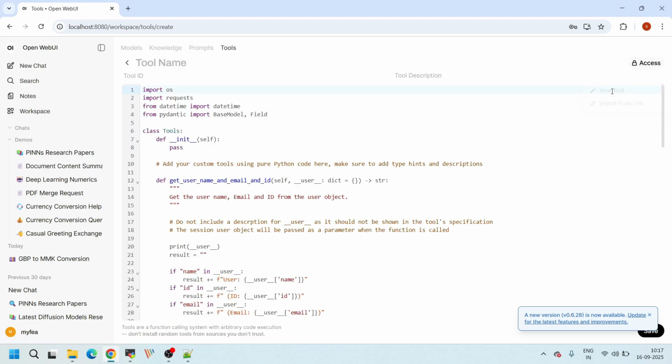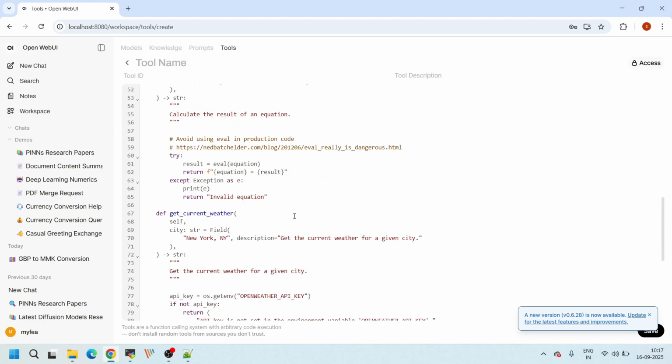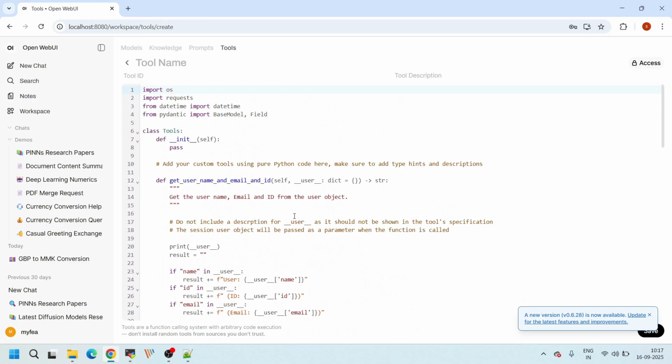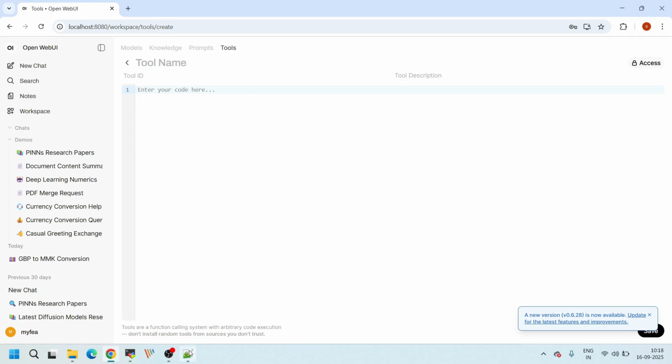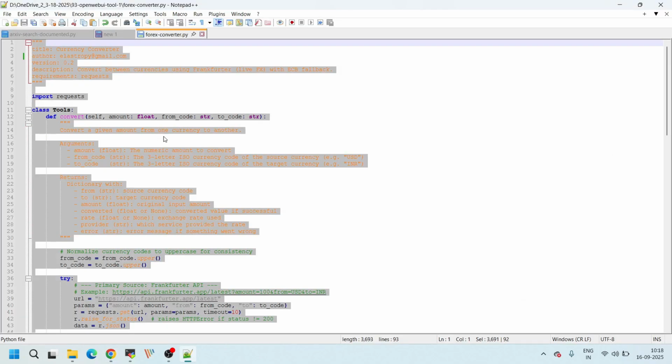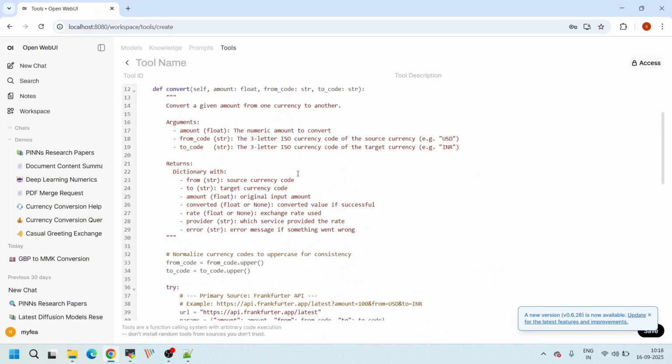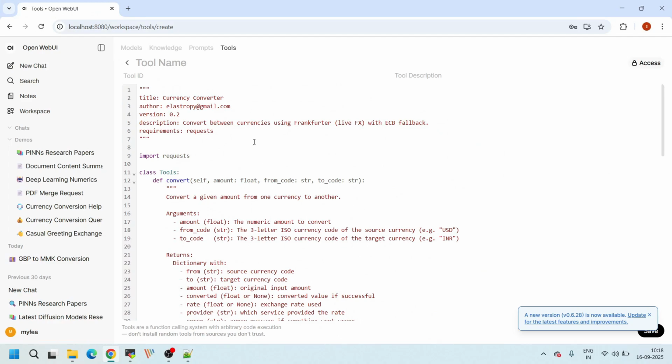So here, click New Tool. This is a tool sample template. We are going to delete this and replace it with something that we have, this one. This is the tool. What this tool does is, it is a currency converter.